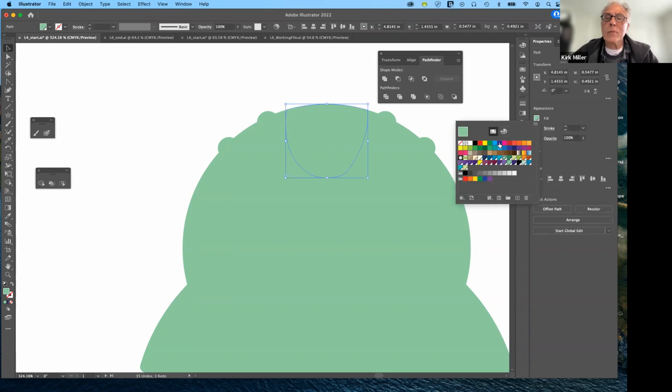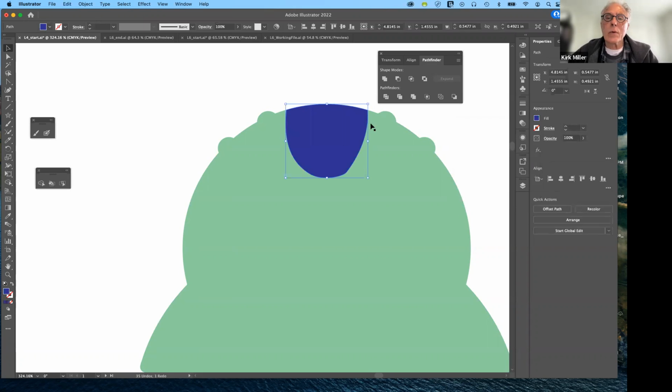Now, the problem with it though is to reconfigure it, unless it's bigger or smaller, notice what happens. It cuts all the way through it. So maybe you would want to make a copy of it and put it on top or something like that, or draw inside the shape. That would be another option. You have to think about it.